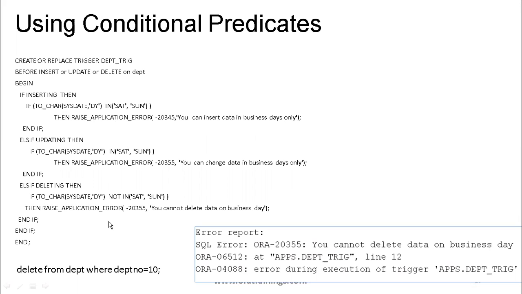And the other one is for deletion. You should not delete data on a business day. Let us say if a user is trying to delete data on Monday or Tuesday, we are not allowing them to perform it. Based on the business logic, you can use these predicates to consider that logic, whether you want to allow a particular operation on a business day or non-business day.